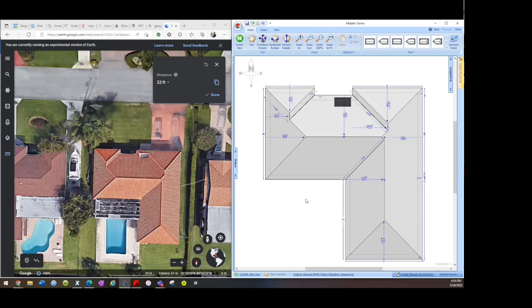Or you can use a service like RoofR. They provide a $10, $20 service where they'll draw the roof for you and provide you with the diagram. It won't be an ESX file that you can bring in, but they'll give you the diagram and then you have to draw it from their diagram.